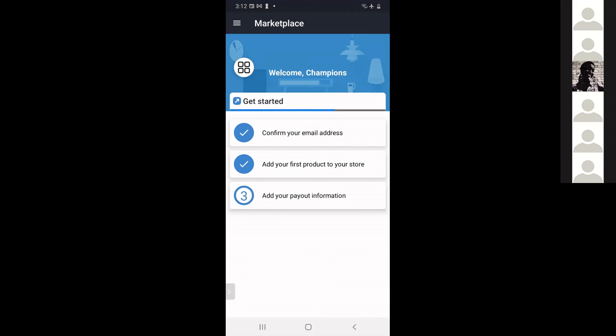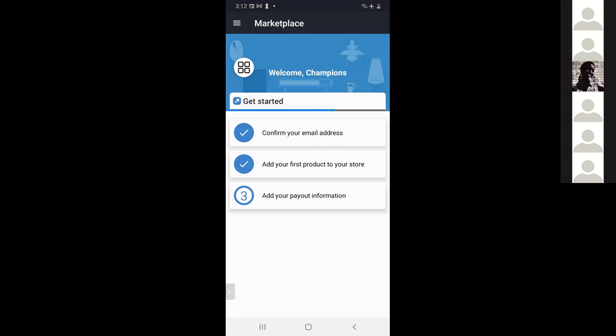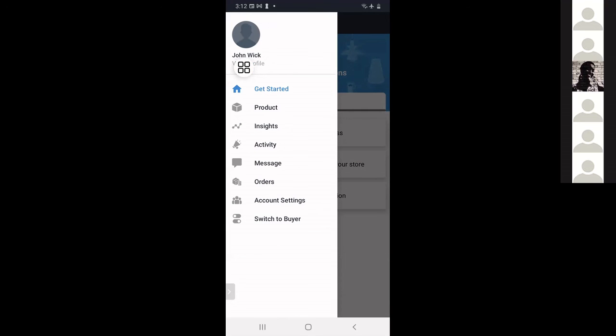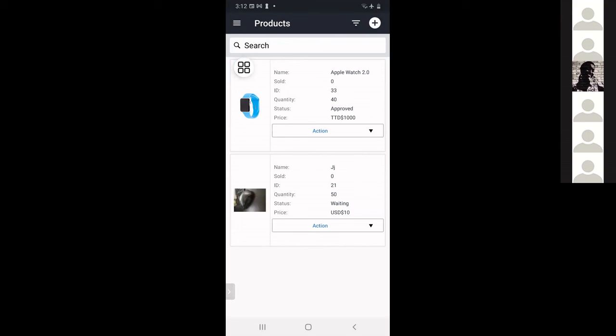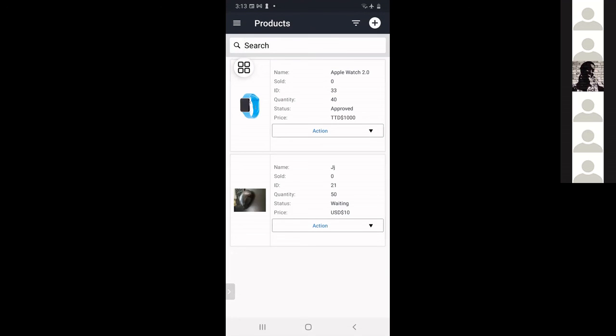So everybody who signs up as a merchant, you could use the app. Everything you did on the website, you could do on the mobile application as well. So I'm signed in as the merchant. So if I want to add a product, I could go here, product. Both my products are listed here because we do realize everybody doesn't have a computer. So all this stuff is available on your phone as well. So this is the product we just created. This is the Apple Watch. If you want to add a whole new product, you click the plus sign, you click the category, add a description, and then you go through the entire process like I did on the website.